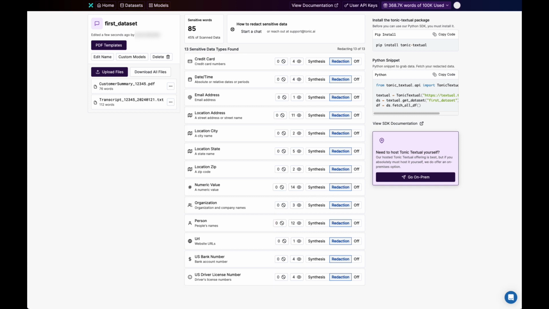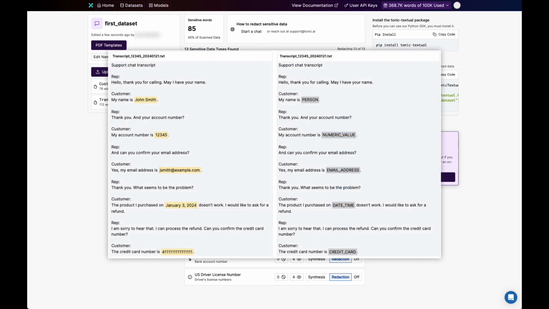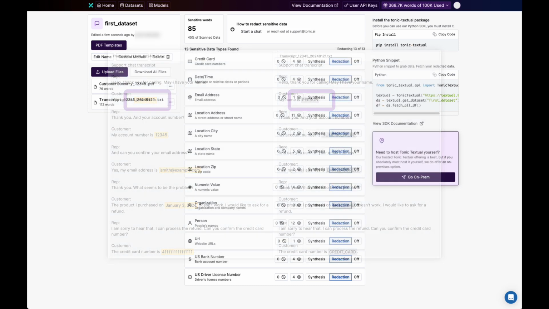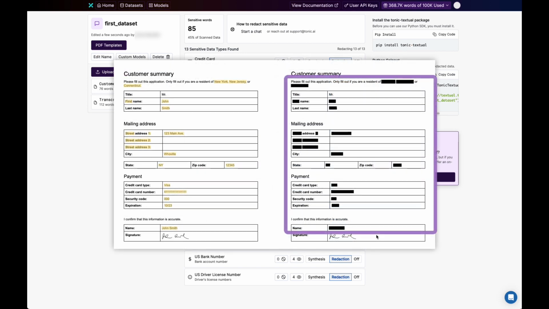By default, Tonic Textual redacts the values that it detects. For text or docx files, this means to replace the value with the value type. For example, a person's name is replaced by the word person. For PDF files, redaction means to block out the value.